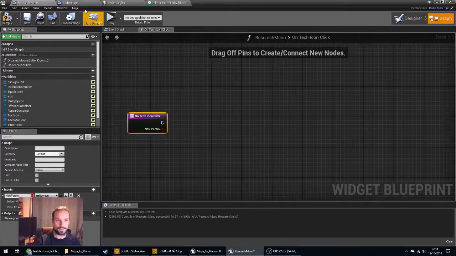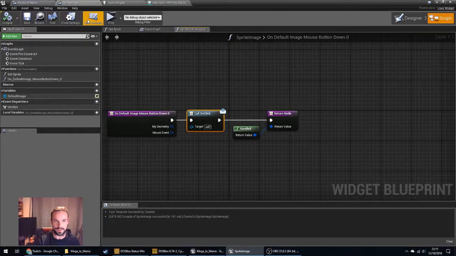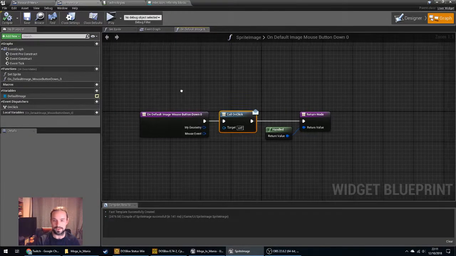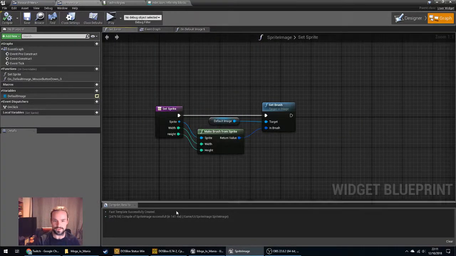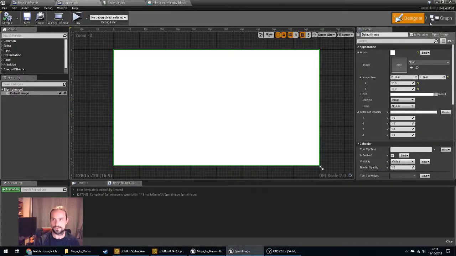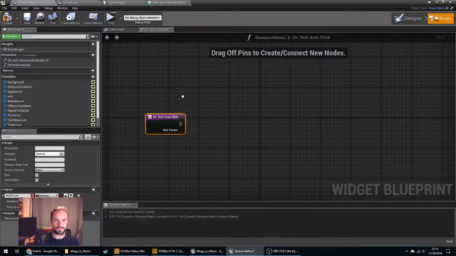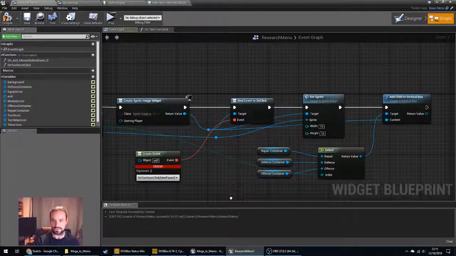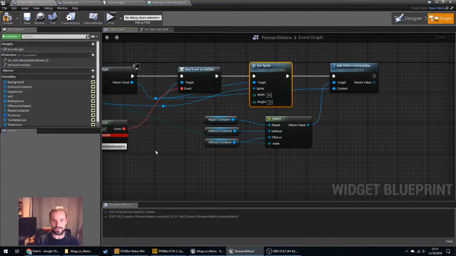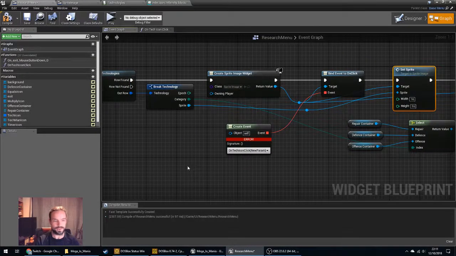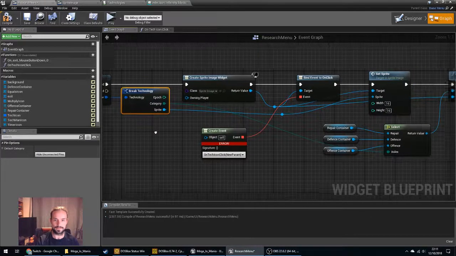Well, what can the input be? The sprite itself isn't going to tell us what it is, because all the sprite knows is which image it's being shown. We need the sprite image widget to really own that technology that we've given it. Because at the moment over here, all we're doing is saying show this image. But the image isn't going to be any good to us. What we want is this whole object.